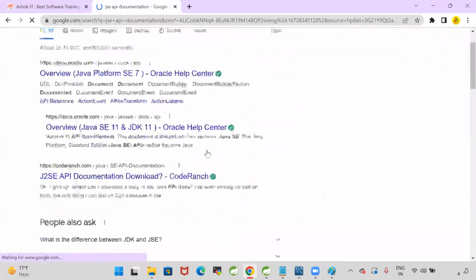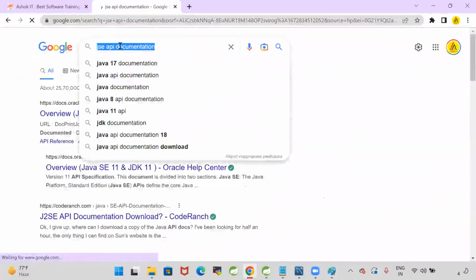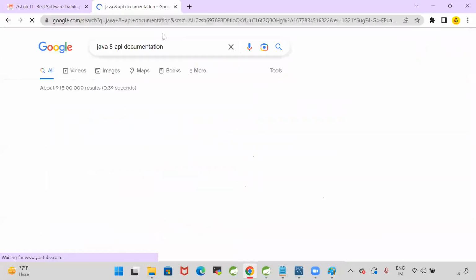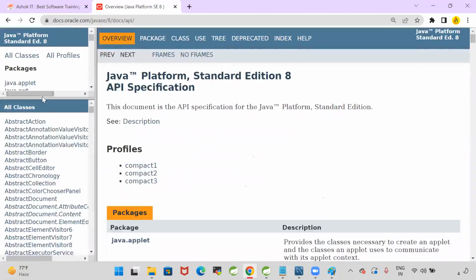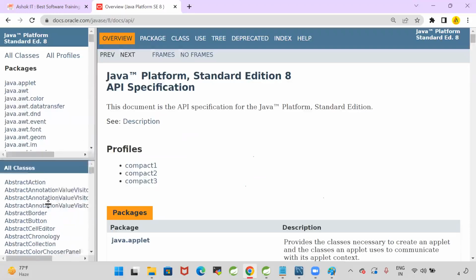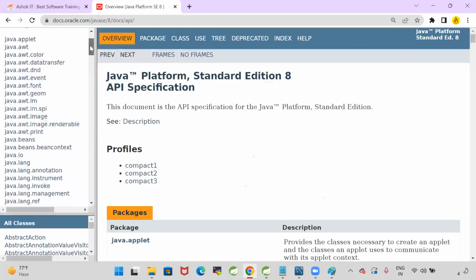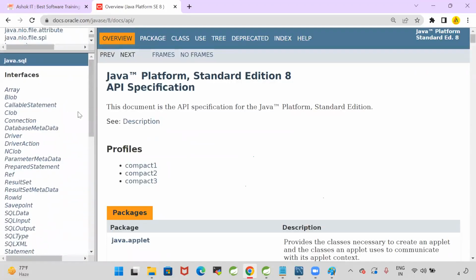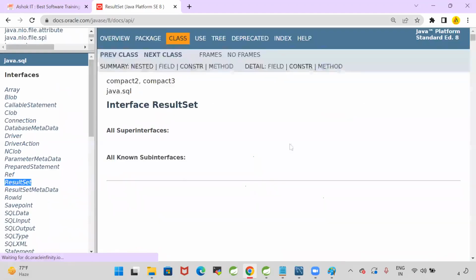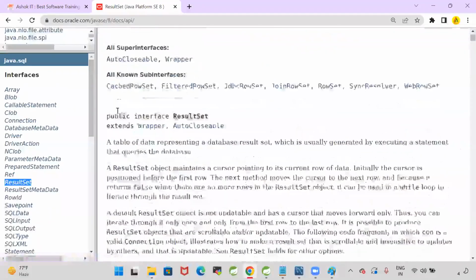We are using Java 8 now. Java 8 API documentation. Okay. Result set is available in which package, guys? Java.sql package. Go to java.sql. Perfect. Java.sql package, interfaces. What is this? Result set. Go to result set.